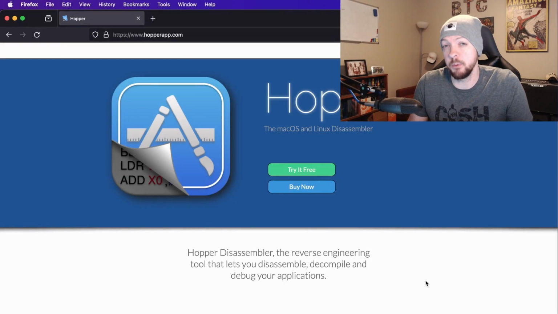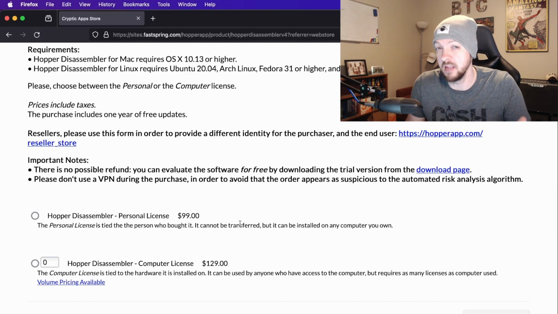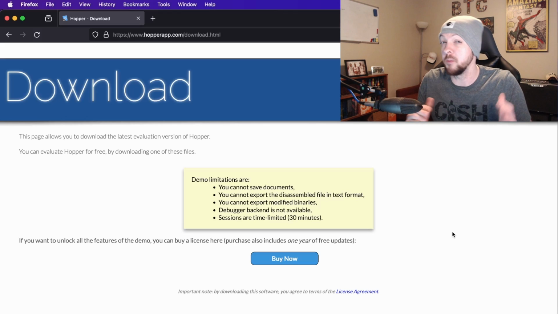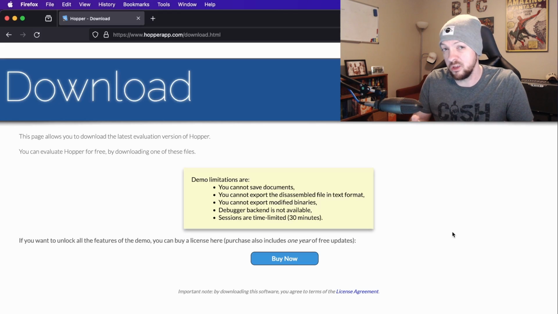If you've never used Hopper before, you can download it from hopperapp.com, and I believe it works on both macOS and Linux, but I don't think it works on Windows. There is a license you can purchase for $100 if you want that, but they also have a free trial where you can basically use the tool for free for 30 minutes at a time. And once that 30 minutes runs up, you will have to close the app. And if you want to use it again, you just restart it and start a new session.